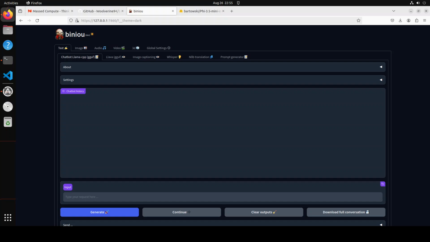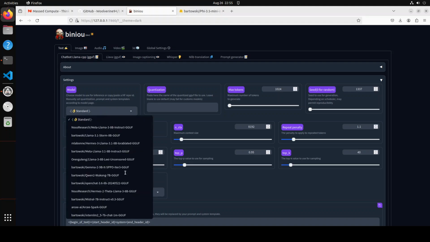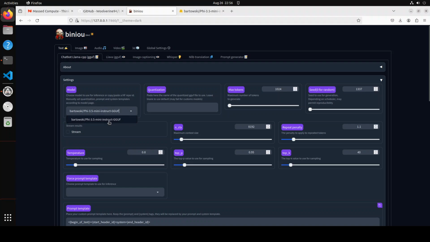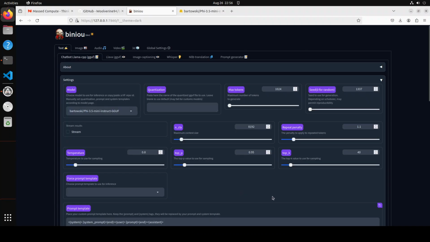In order to use Biniou, all you need to do is, for example, if you want to do text generation with it, click on settings here, because first we need to download the model. Now in the model section on the left, you could either click on the drop down and select any model from here, or you could simply type or paste your Hugging Face repo ID here, like I just did. And then you can just grab it from Hugging Face. I just copied it and then pasted it here, as you can see. And then you can set up the quantization level if you like. You can go with max tokens, that's how many output tokens you want to generate.